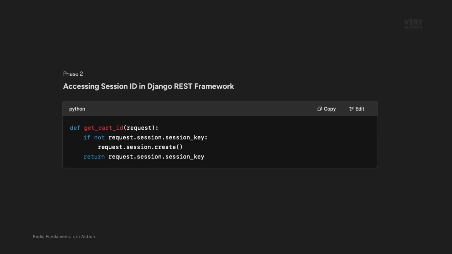Accessing the session ID in Django REST Framework is a really simple process. To get the session ID, we simply check if the session exists on the request. If it doesn't, we explicitly create one.